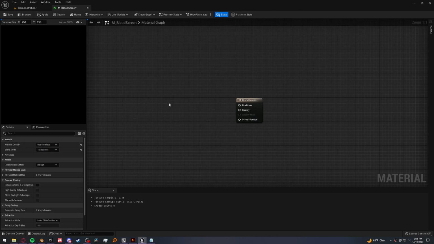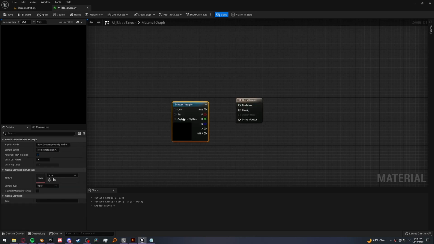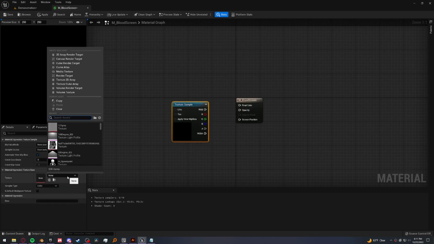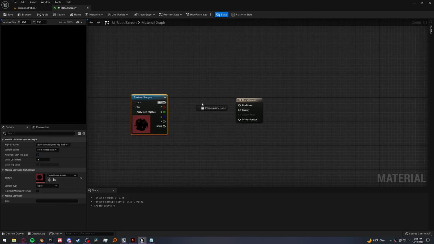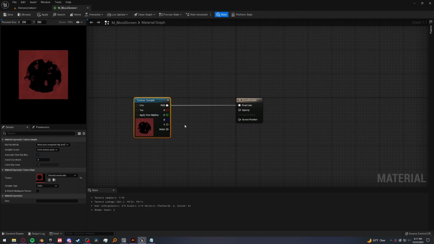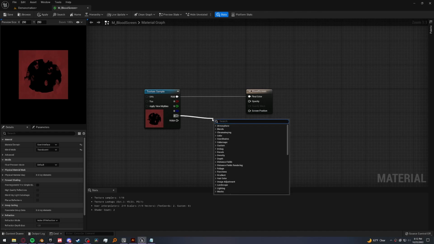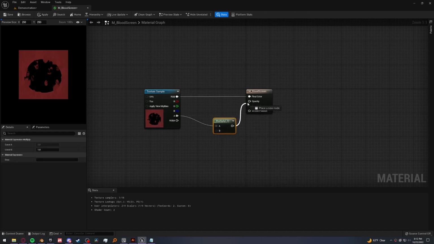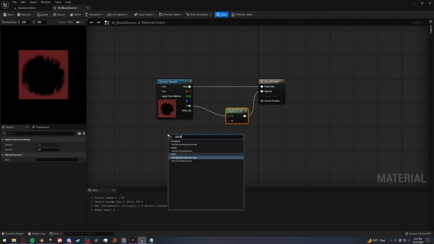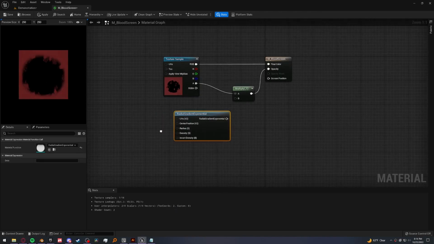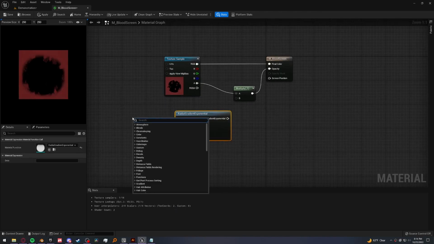Then we can add our texture. I'm going to hold down T and click and it'll automatically create a texture. And then I'm going to go ahead and select the blood screen. RGB will go into final color, and the opacity is going to be this alpha multiplied by our radial gradient. So let's go ahead and add a multiply and get a radial gradient exponential. So for the UVs, let's just go ahead and get the texture coordinate.